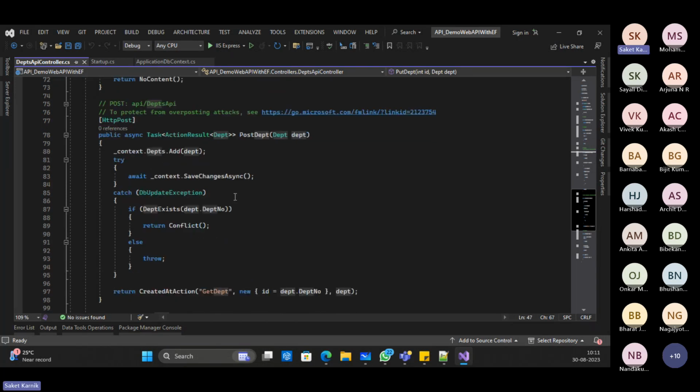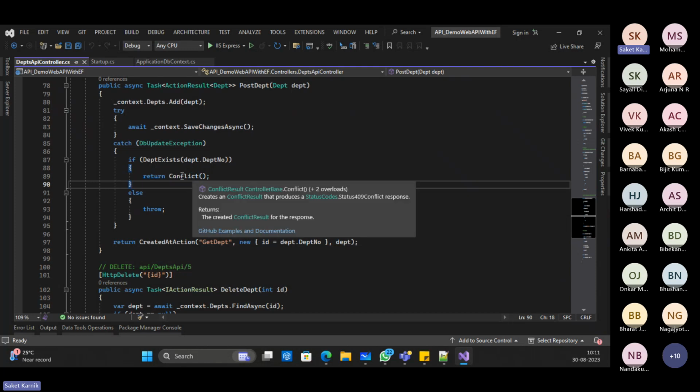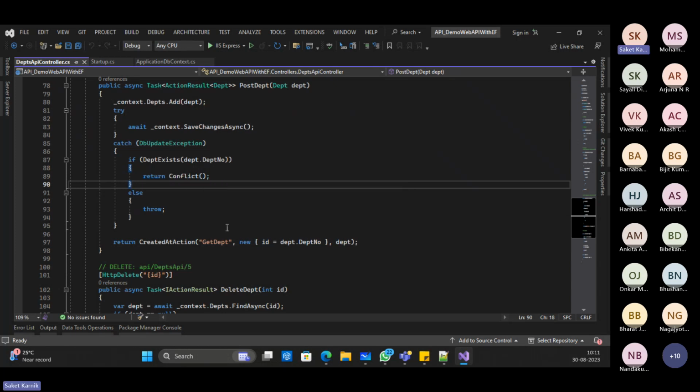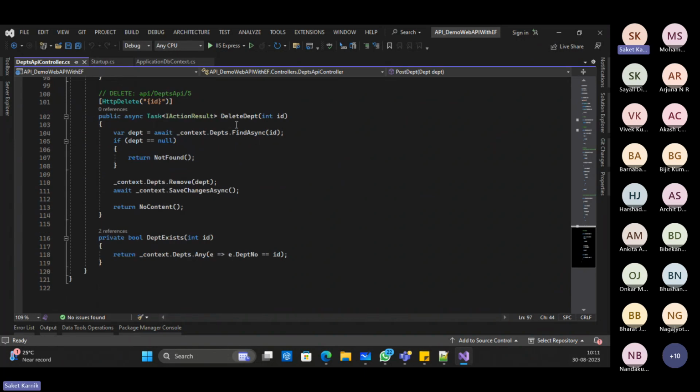It just adds to the collection and calls SaveChanges. Here, there is just one possibility for error: the primary key might get violated, meaning a duplicate value for the primary key coming in. So it returns the status code related to conflict, 409. If created, it just says CreatedAtAction, so and so. This is the ID, this is the object. And then goes the delete department.